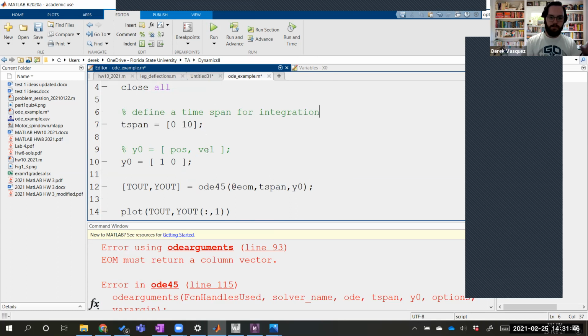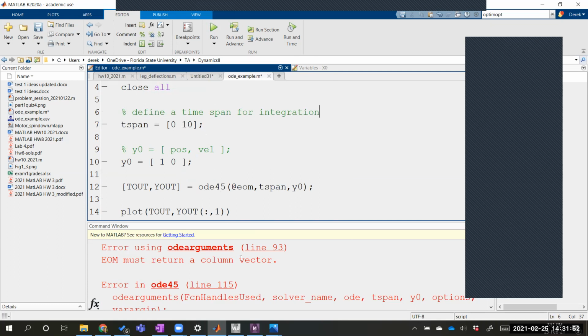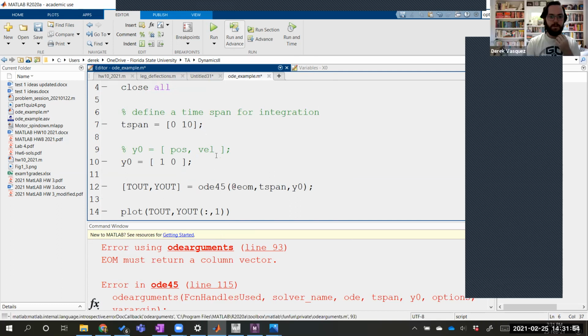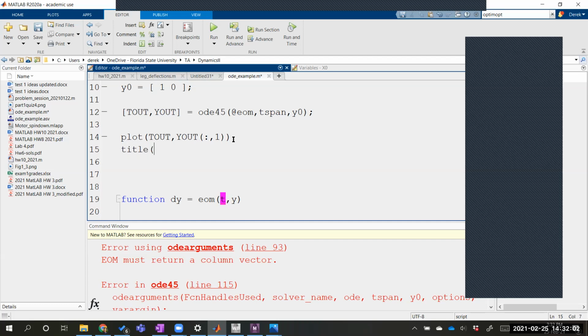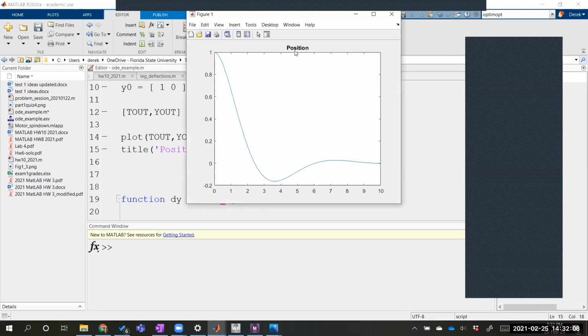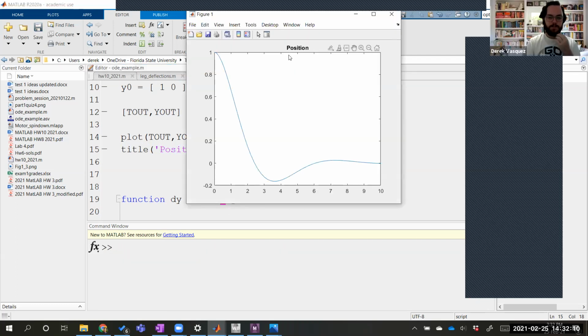Any questions about this so far? So the plot that you made, was that position? That was position. Yep, and that's because I took the first column here. So I'll go ahead and put a title on that. Any other questions?